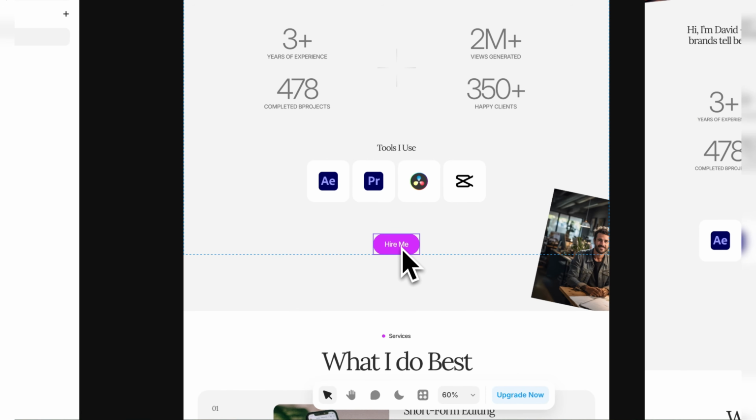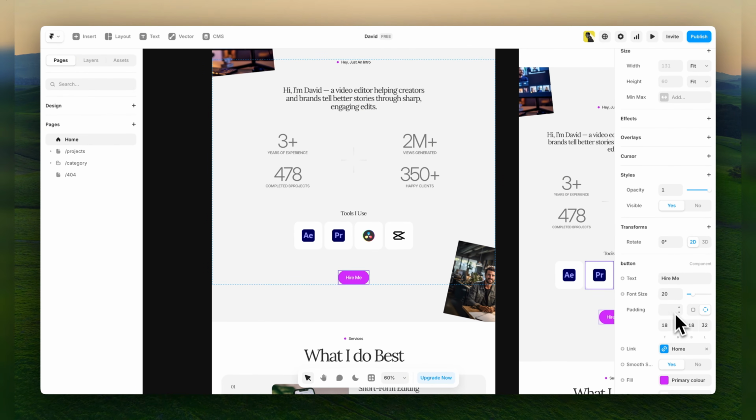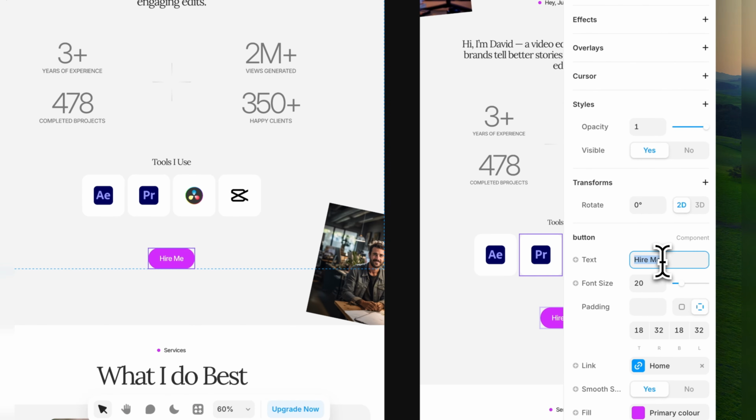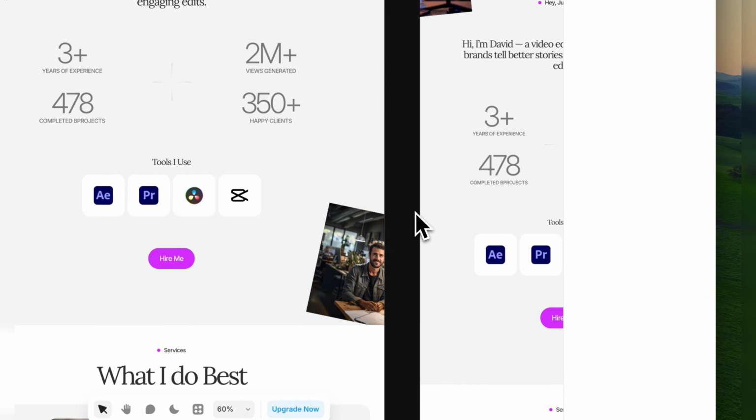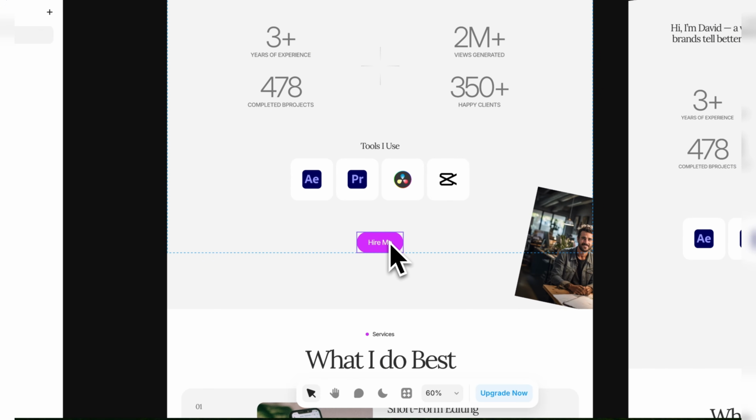And now hire me, you can leave this as is, but if you want to change the text, it's fine. Select it, come over here. Instead of hire me, you can say maybe contact me, whatever you want to write here. Or if you don't want this to be here, you can select and delete. Simple, right? Let's undo that.